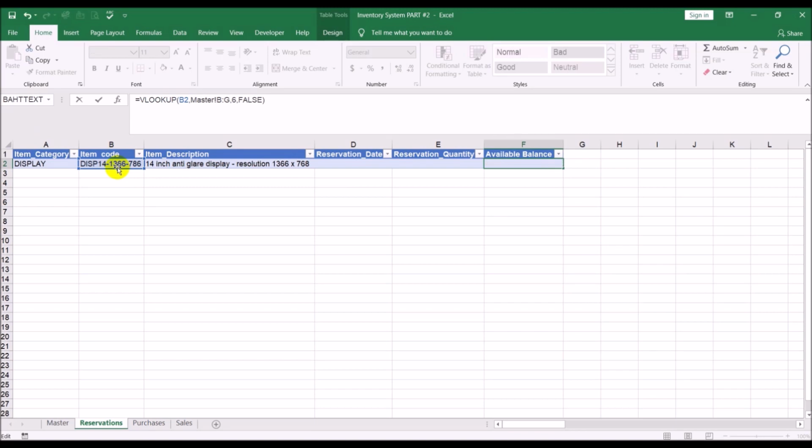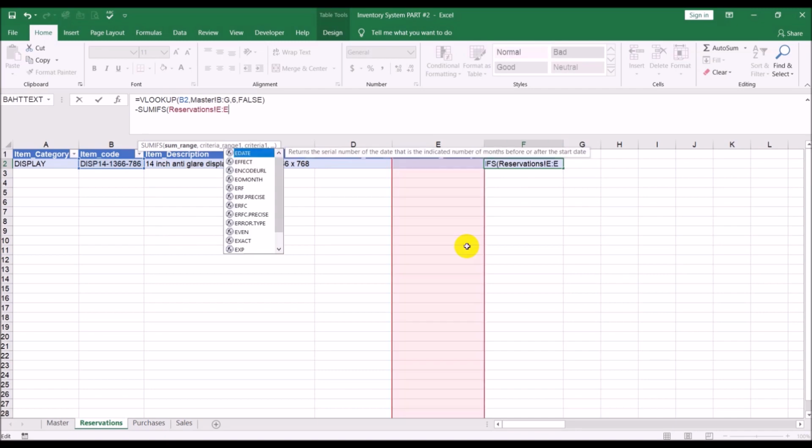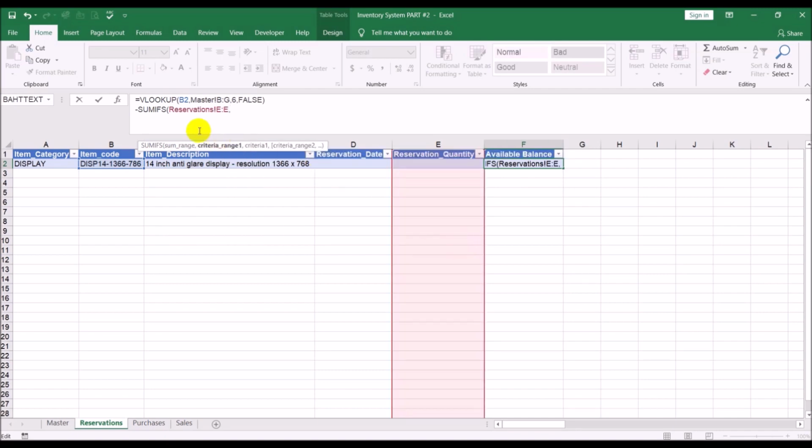Okay. So the way you do that is we are going to use a SUMIFS formula. Okay. Now I'm going to sum up the reservation quantity. Now you notice I did not just put an E. I could have done that, but the reason why I'm putting the sheet name is to make it explicit that I'm talking about column E in the reservation sheet.